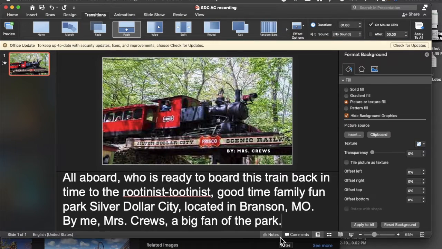All right, with all aboard, who is ready to board this train back in time to the rootinest, tootinest, good time family fun park, Silver Dollar City, located in Branson, Missouri, by me, Mrs. Cruz, a big fan of the park.